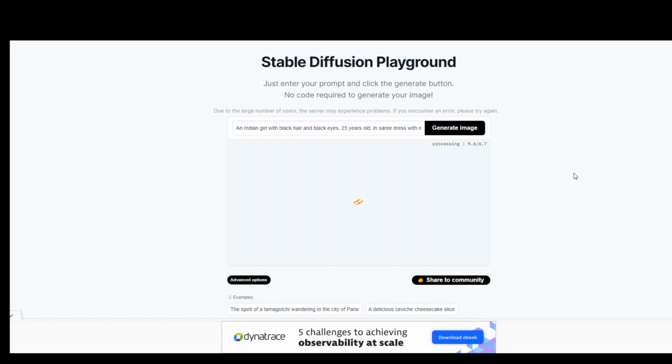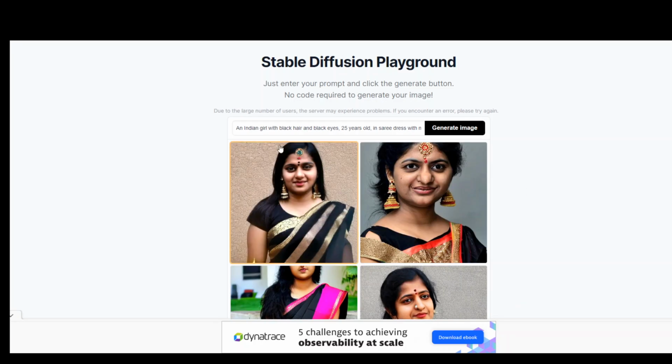As you can see, it hasn't taken much time, and I have just asked it to create an Indian girl with black hair and black eyes, 25-year-old in sari dress, and it has done it.